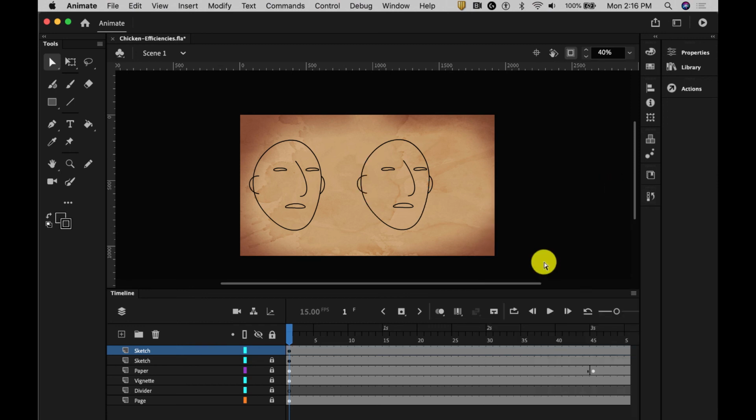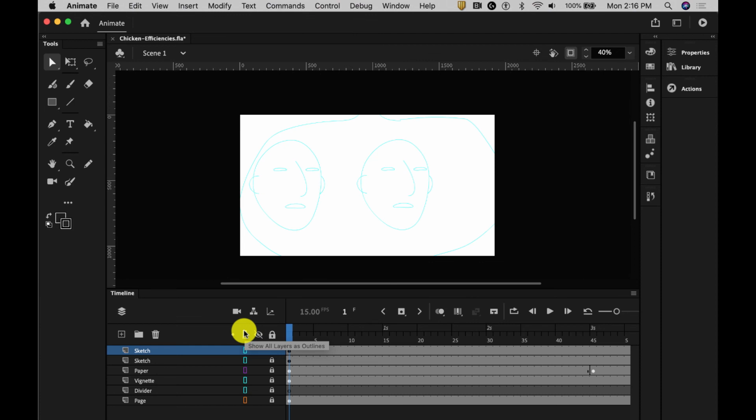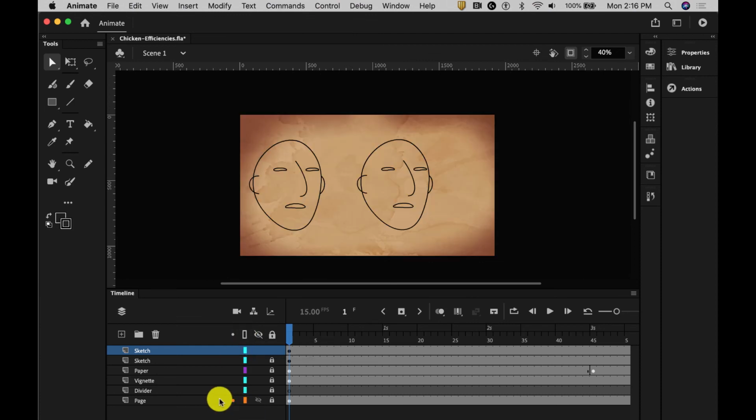Sometimes playback can be slow in animation, in which case we can put layers in outline mode. We can sometimes just put some of the layers in outline mode to solve playback problems, or we can put everything in outline mode. We can also turn layers on and off, and sometimes that can help with playback.